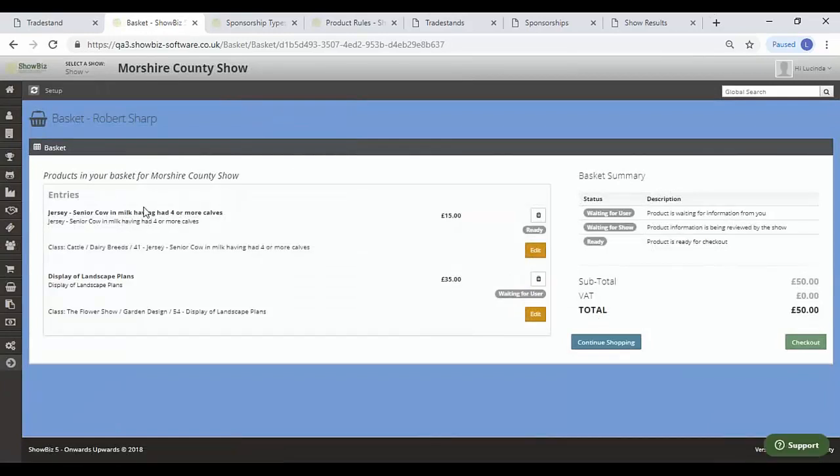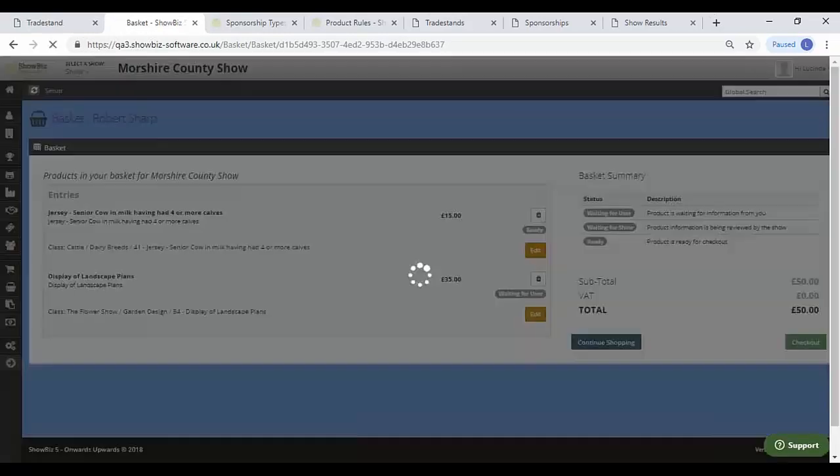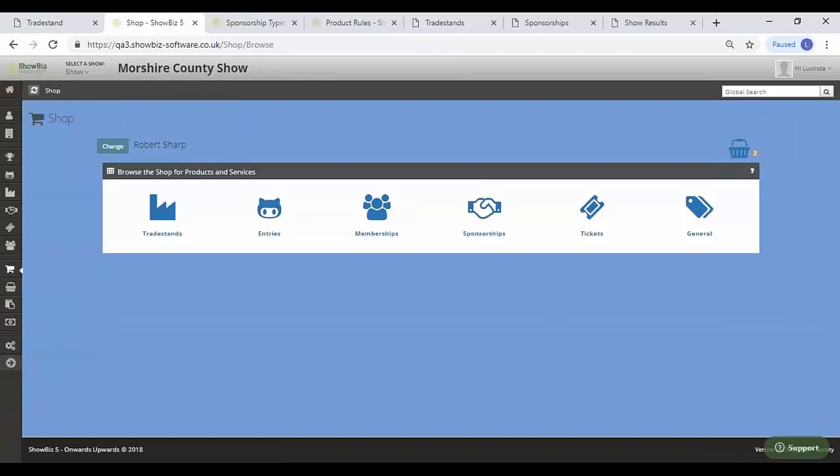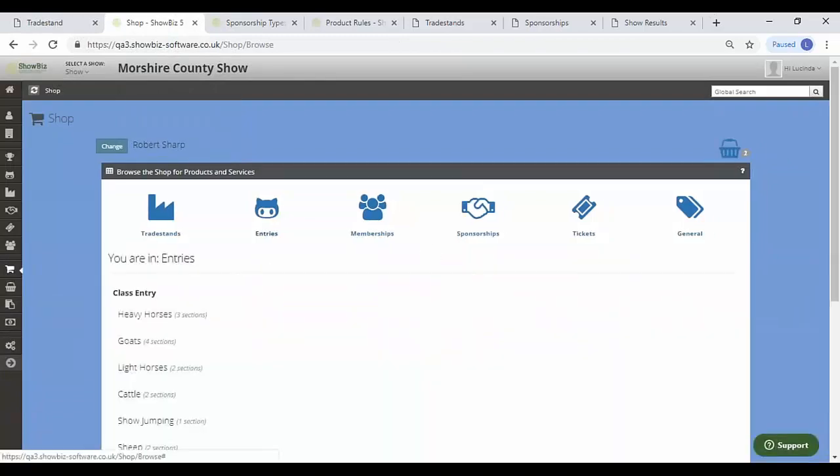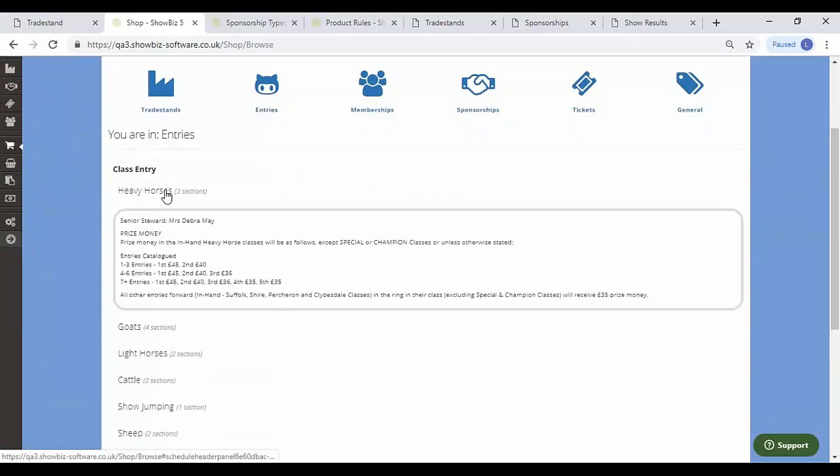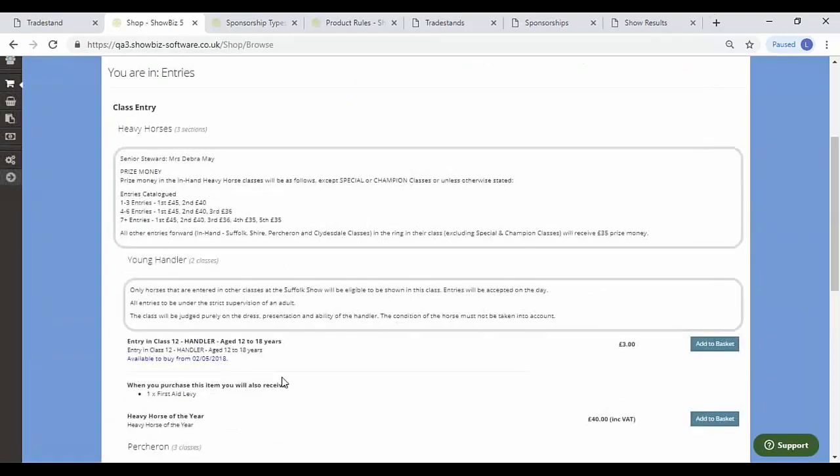We can see that he's got 2 entries. So if we go back to continue shopping, you can then see when you expand the entries, this is very similar to your schedule. You've got your header, your section, and then your classes that are available to enter. It gives you all the information that you want to show. You can put as much or as little information in here as you want to.